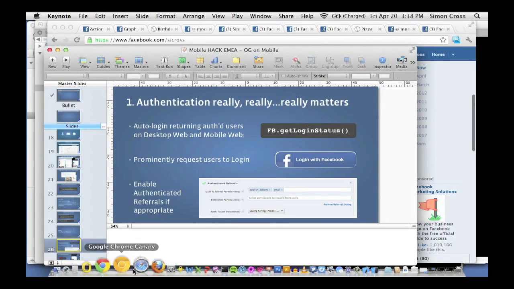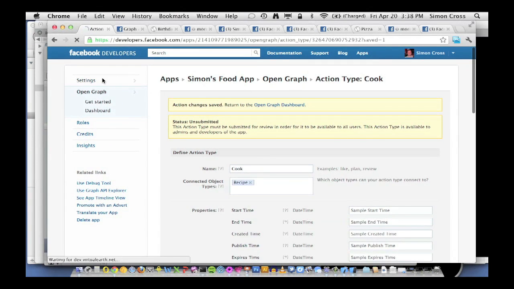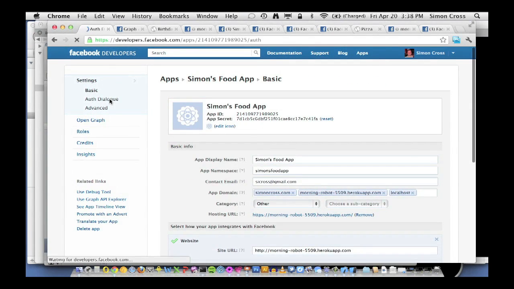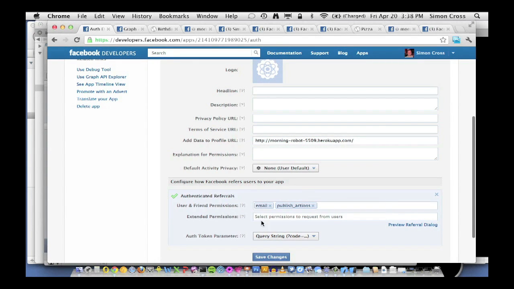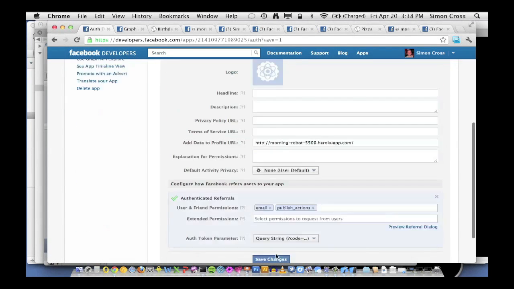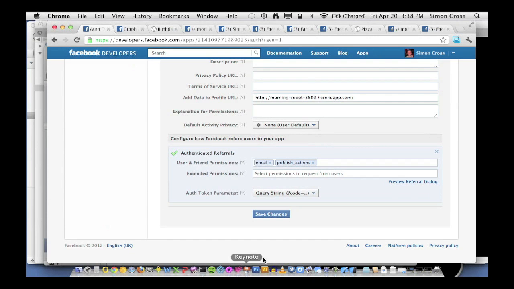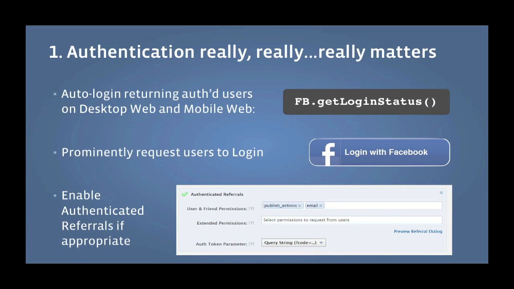And you turn on authenticated referrals, I'll quickly show you, in your application's settings. Here we are. If we just go to settings and click auth dialog, we can scroll down and we can turn on authenticated referrals, asking for email and publish actions. Save those changes. Simple as that to turn on authenticated referrals. So authentication is absolutely critical to building successful Open Graph apps.